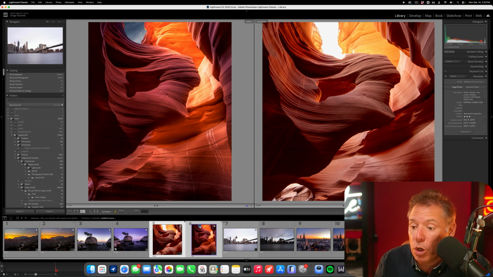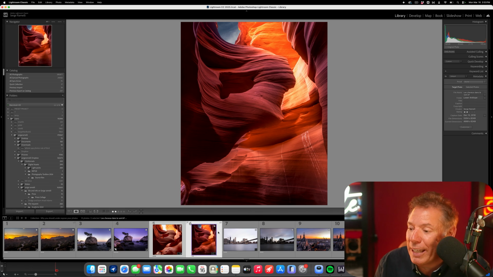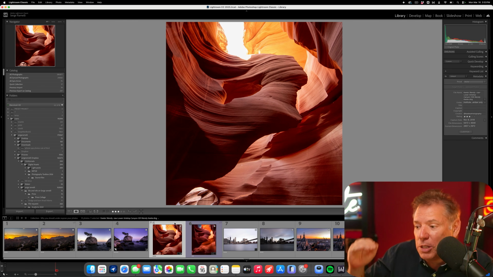So I'm about to do a workshop in Antelope Canyon. Believe me, we're going to underexpose like crazy. We're going to do HDR, but even my HDR is going to be slightly underexposed.